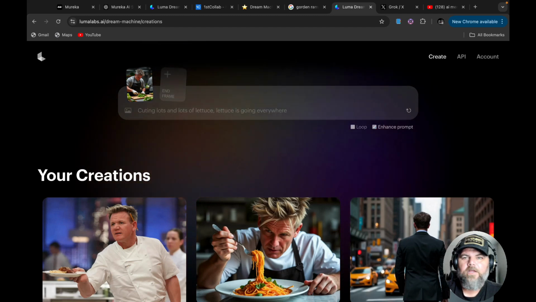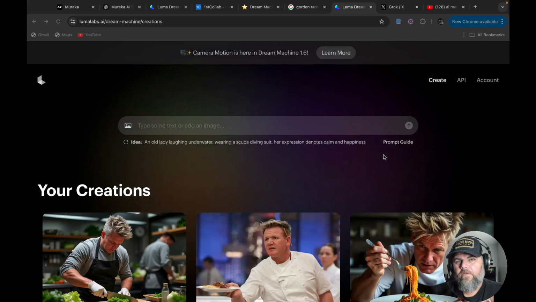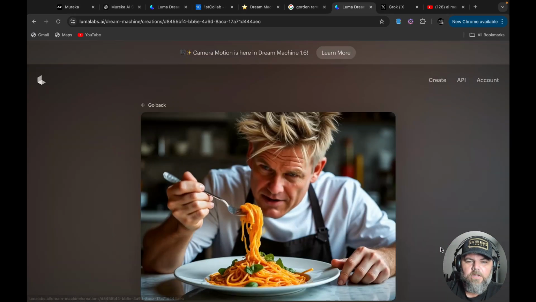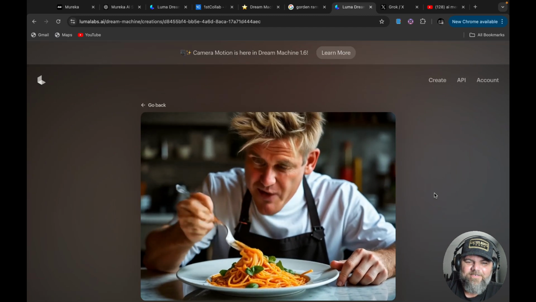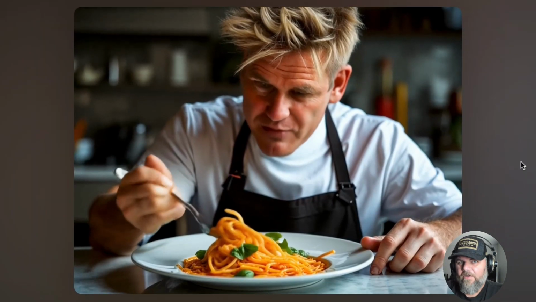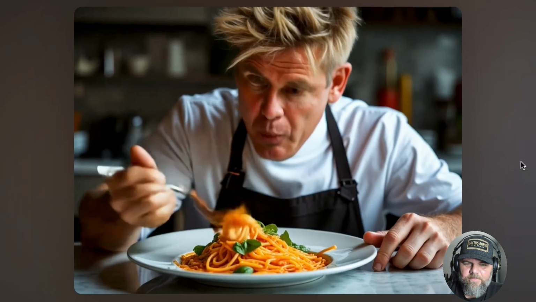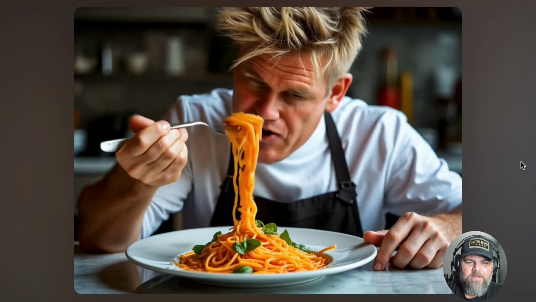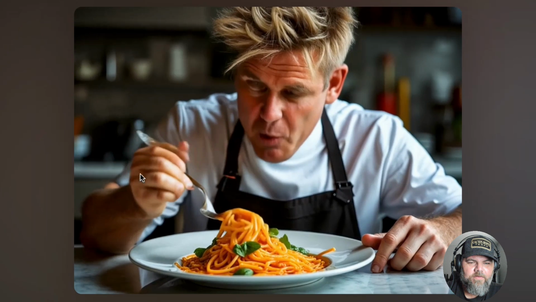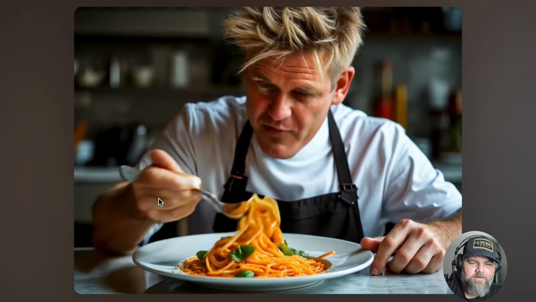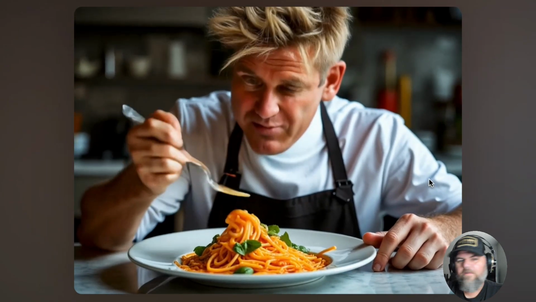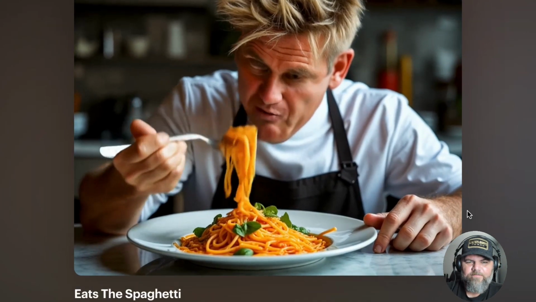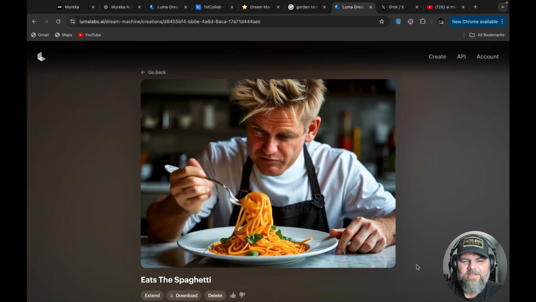Let's see what that gets us. Okay, the first one was Gordon Ramsay eating spaghetti. So let's go ahead and click on that one and see what that kind of looks like. Well, visually, it looks really good. He didn't quite put the spaghetti in his mouth, but it does look like he's chewing on something. A little weird movement with the hand there, but overall, looks really cool. It kind of looks like they're trying to make him spin the fork with his hand.